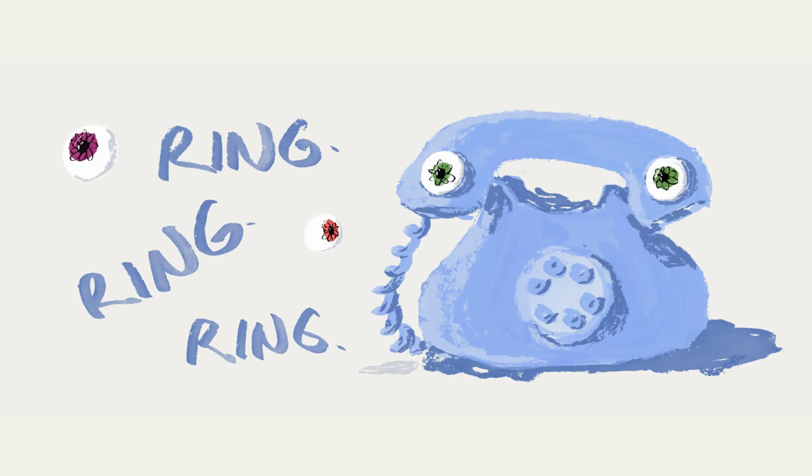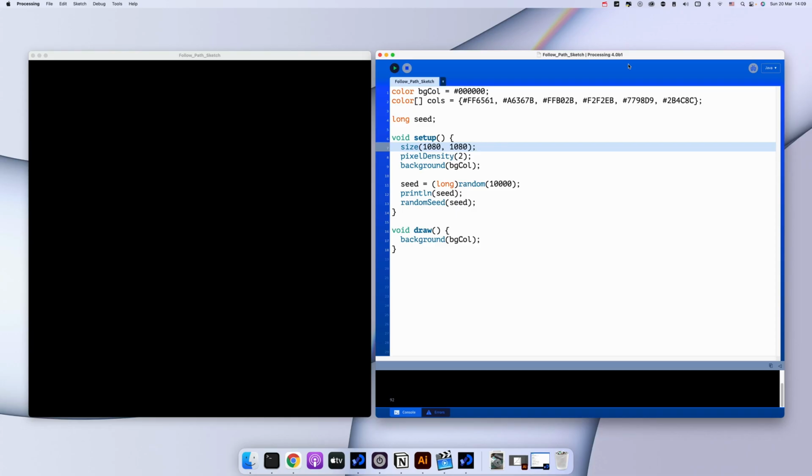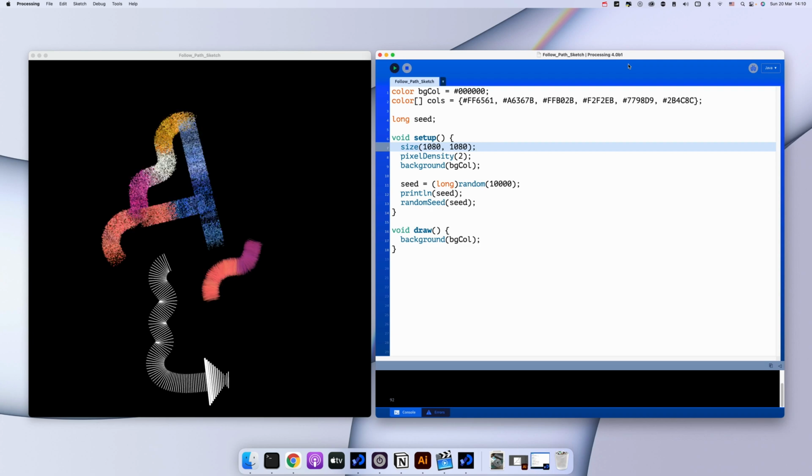Today we have a tutorial on path following in Processing. Hello everyone, my name is Hadil and today I'll walk you through the steps of how you can make one of these path following animations with whatever generated brushes you make.